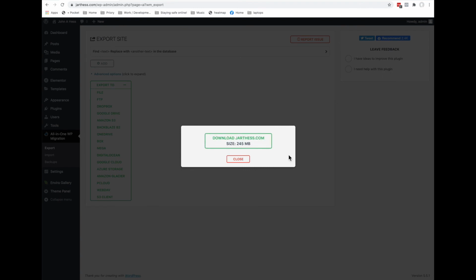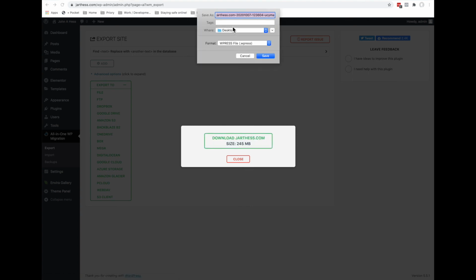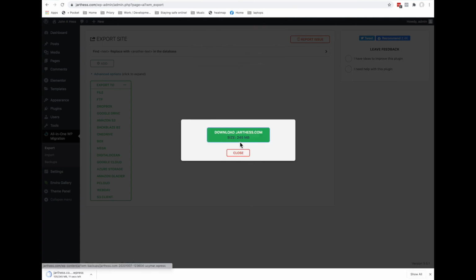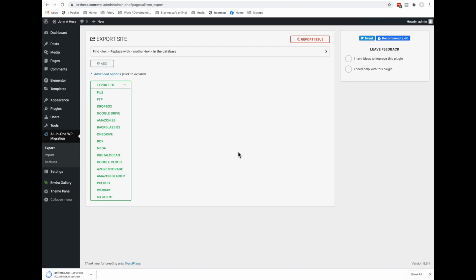As you can see here, it's now finished, and it flashes and tells you to download it. So I'm going to click on here, and then you can save it. I'm going to save it onto my desktop, and then close. And you can see it's not massive, it's 245 megabytes, and it's well worth doing from time to time. It's much quicker to reinstall a backup than it is to recreate the website.